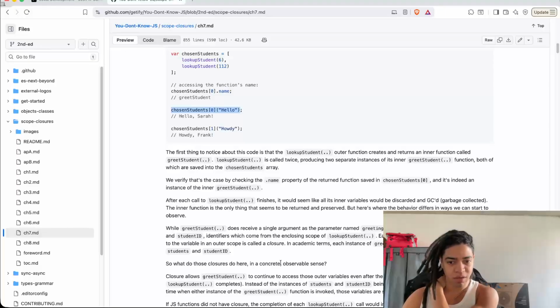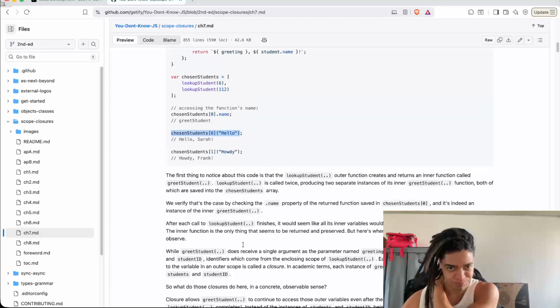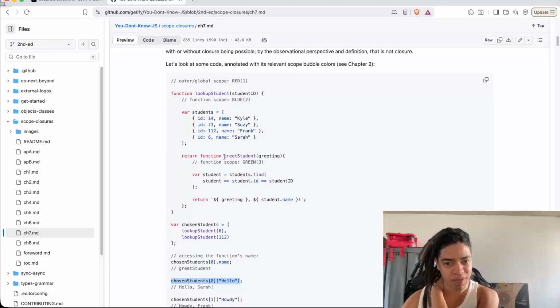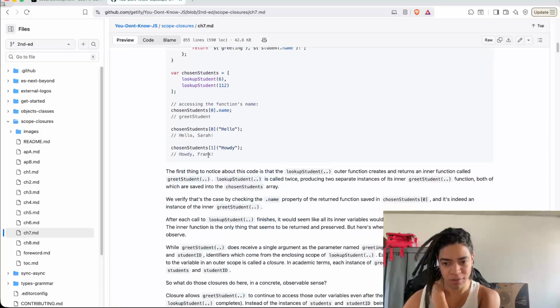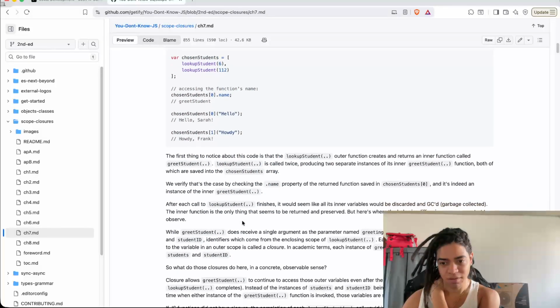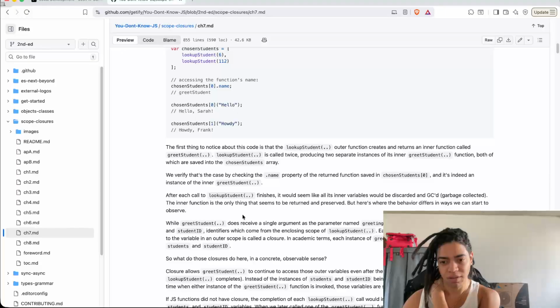In a concrete, observable sense, closures allow greet student to continue to access those outer variables even after the outer scope is finished. So the observable behavior here is that closures allow inner functions to continue to have access to variables referenced from the outer scope even after that was executed. Even after the outer scope is finished.